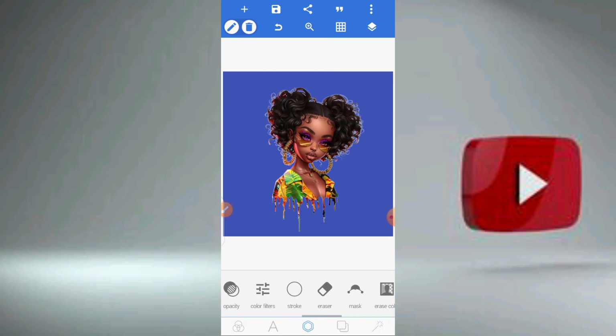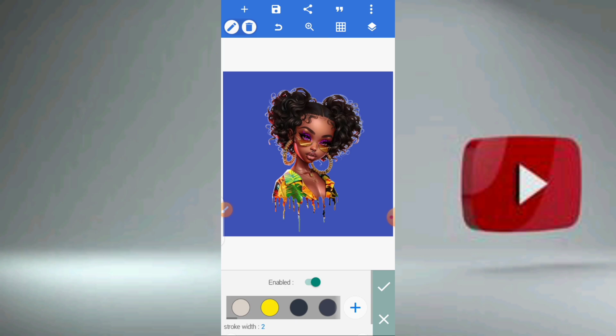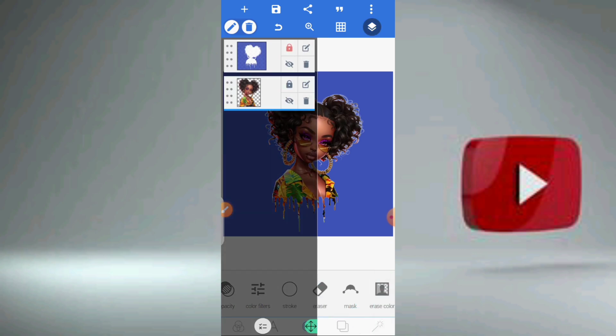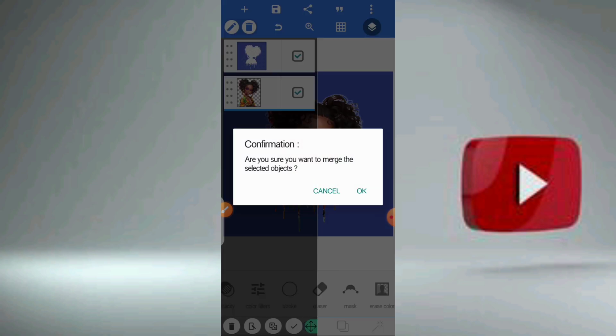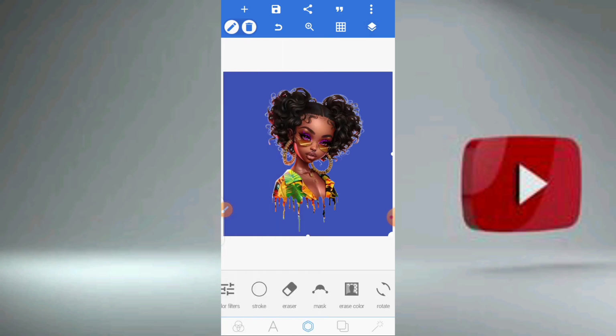Now the next thing to do is to give it stroke, but this is not compulsory. You can decide to give it stroke and you can decide not to give it stroke. Then the next thing to do now is to merge it together. Click on layers tool, then click on the merge icon again, mark both, then merge. Are you sure? Okay, and click on OK. Now it has been merged together.